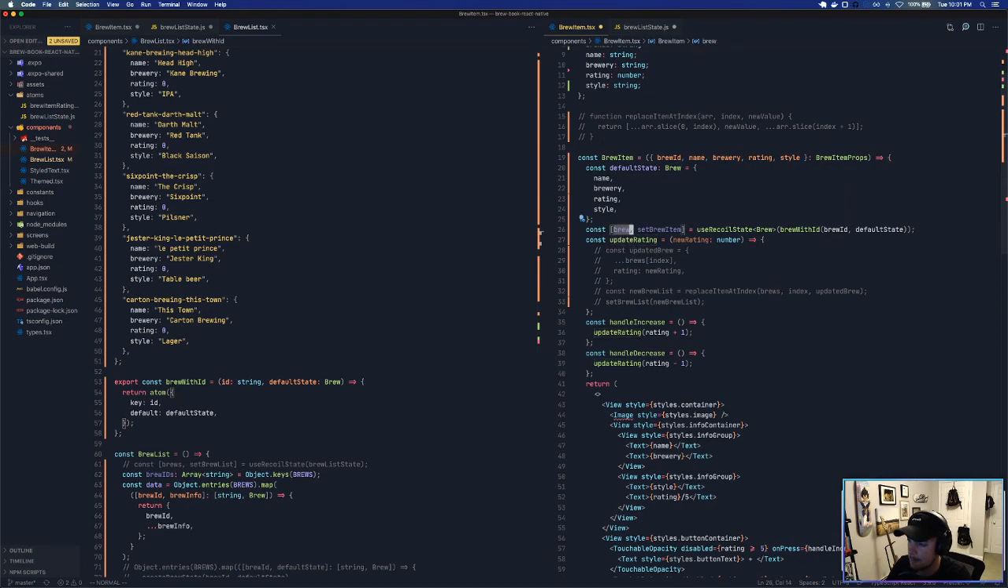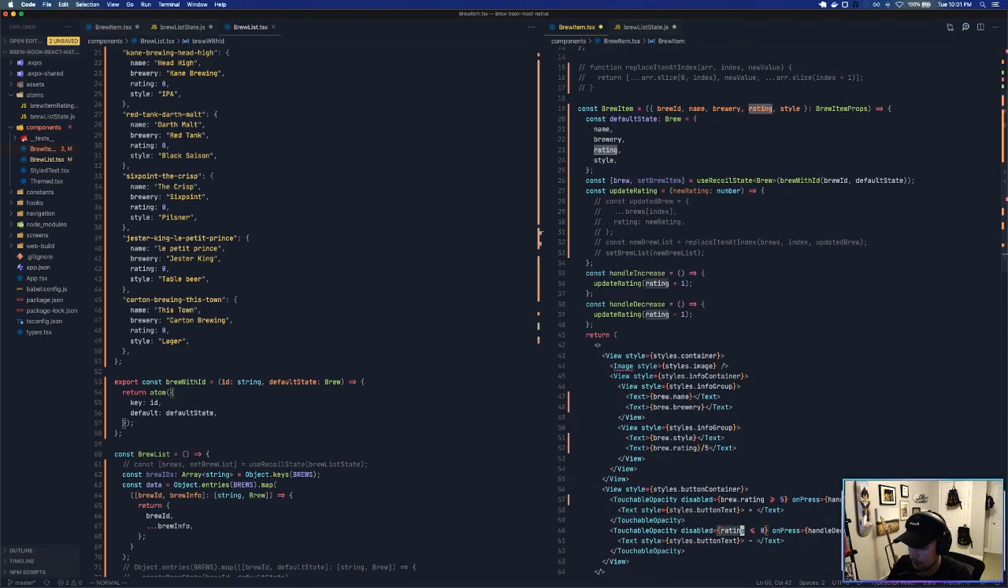All right, so we got our brew, our set brew, our update. I think we're going to keep these functions, but again, we're going to change these down here to reference brew.name because we want them to reference the atom: brew.brewery, brew.style, brew.rating.